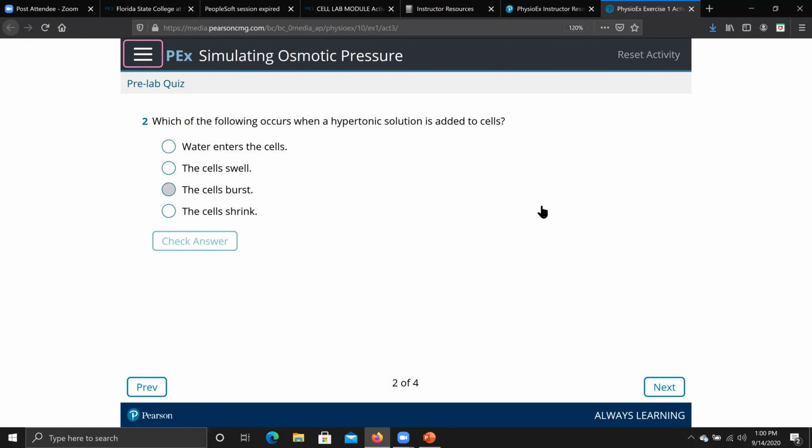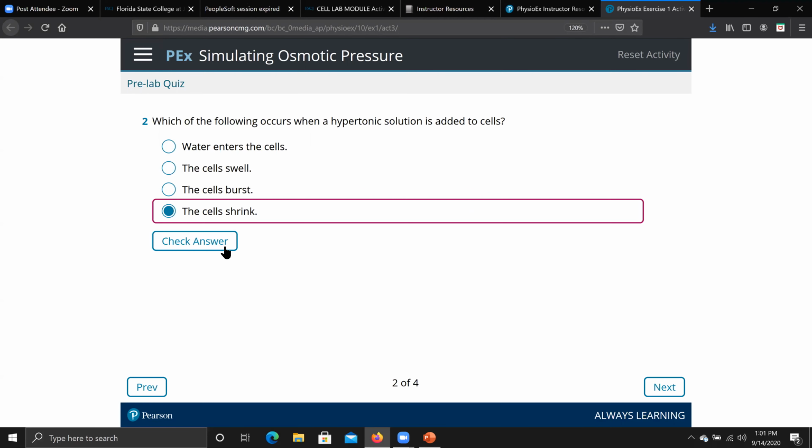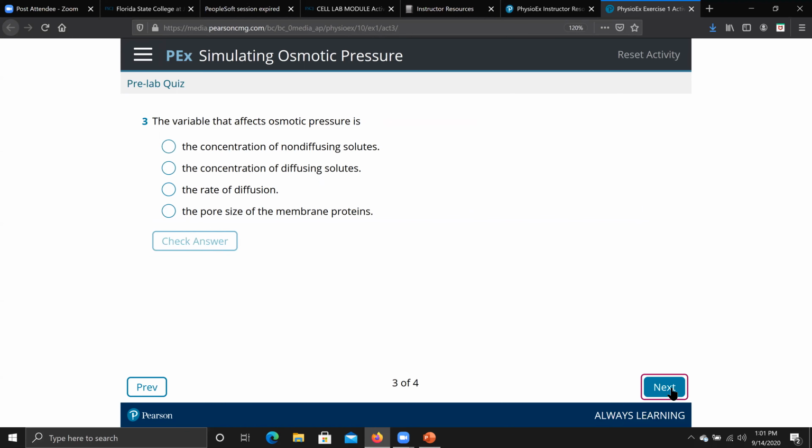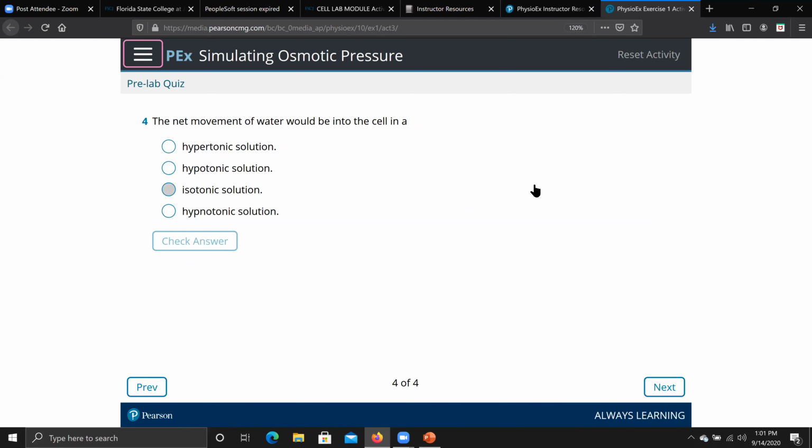Which of the following occurs when a hypertonic solution is added to cells? We got 0.9% in the cell, 5% outside. Water is going to move towards the stuff, okay? We got 0.9 in, 5% out. It's going to move towards the stuff, so it's going to move out. The cell's going to burst? No. The cell's going to swell? No. Water's going to enter the cell? No. The cell's going to shrink. Check answer. Correct.